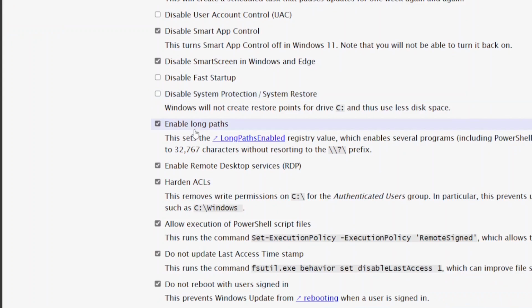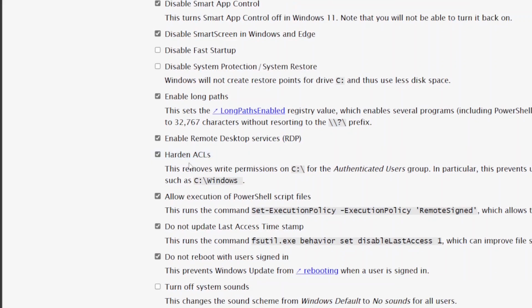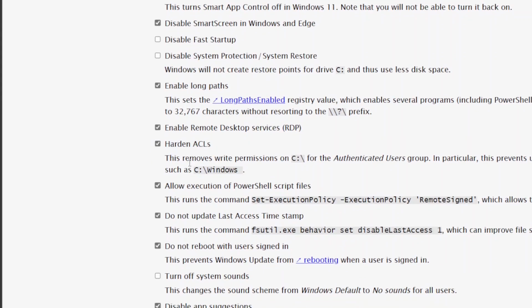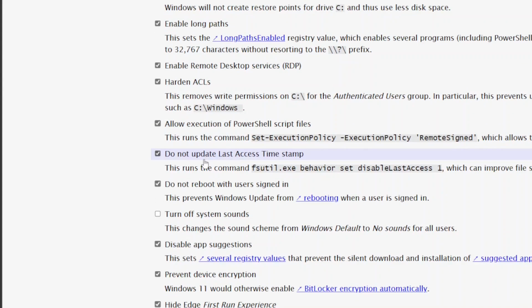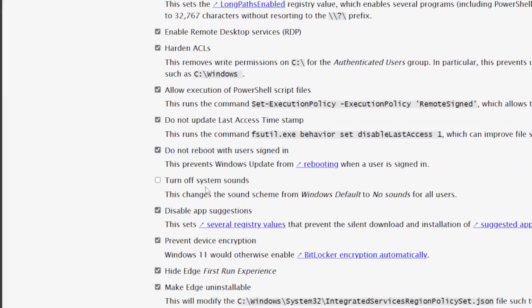Again, this long path thing where it uses longer paths rather than just 240 or 260 characters, it uses 32,000 characters. Then there is the remote desktop client or hardened ACLs, which basically means it doesn't allow you to create bogus files in the system files directory. So in the C directory it doesn't allow you to create bogus files. If you want to allow partial script execution, you can enable this option. Whenever you access a file, it has a last access timestamp that can end up being a process, so you can just disable that to improve file system performance.